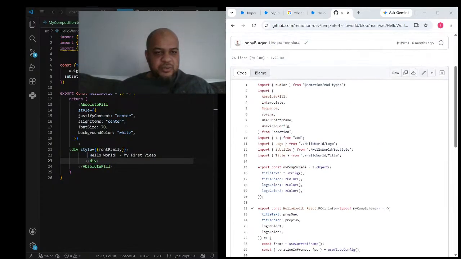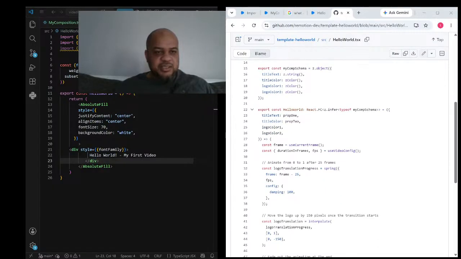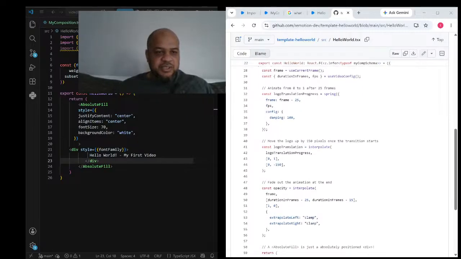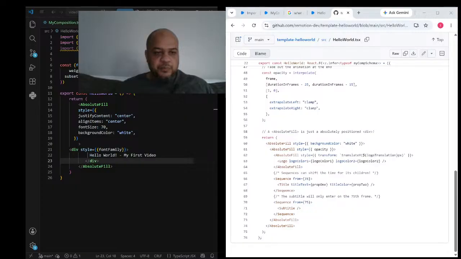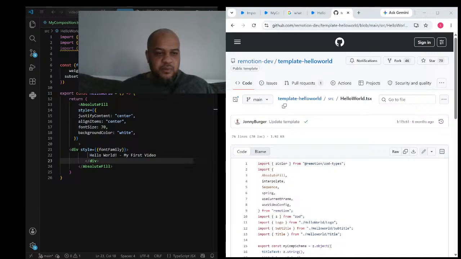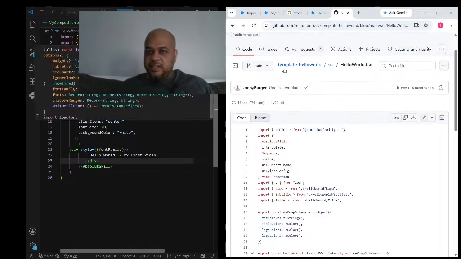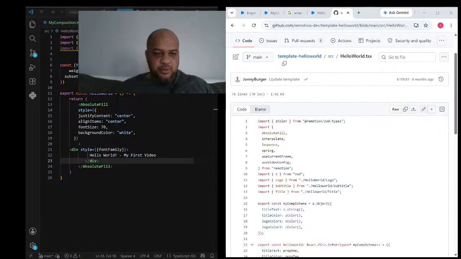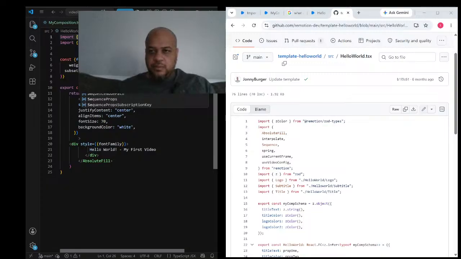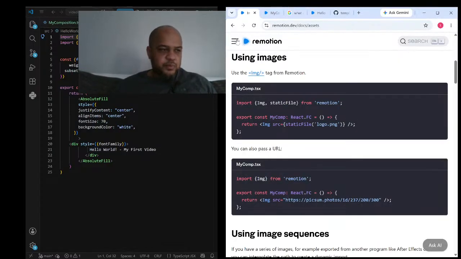All right, so I'm going to try to do this. That's the schema. I'm not worried about that. That's just the component with the schema. This is the logo. So let's import Sequence, it looks like. And this is coming from Remotion. So we can remove this Sequence. So what is a Sequence?